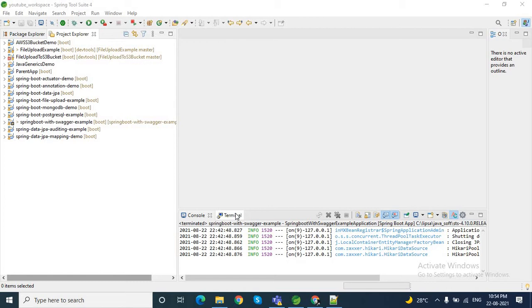So today I will discuss how you can encrypt your properties file attribute in a Spring Boot application. Okay, so let's get started.